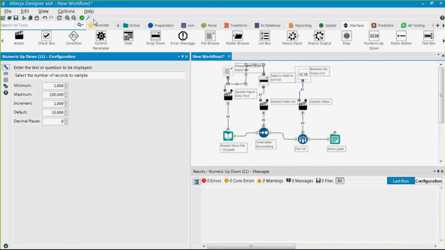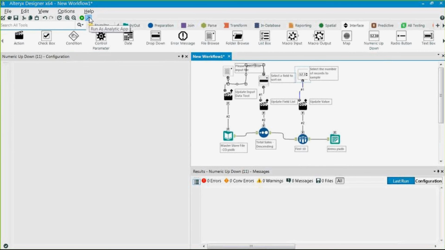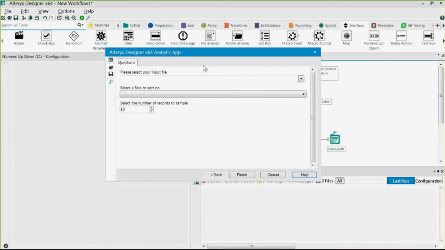So let's go ahead and go to my analytic app wand here again. We'll look at it. And you can see by default, 10 is showing. I can see the select number of records. I can see it up and down. Seems to be working well. Great.